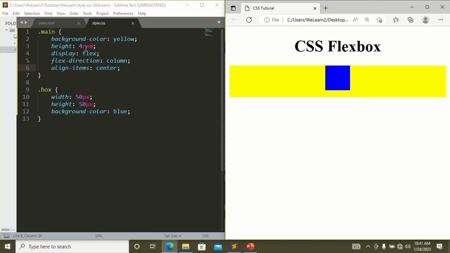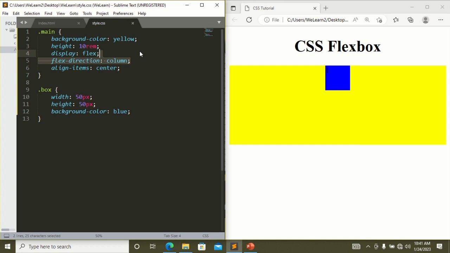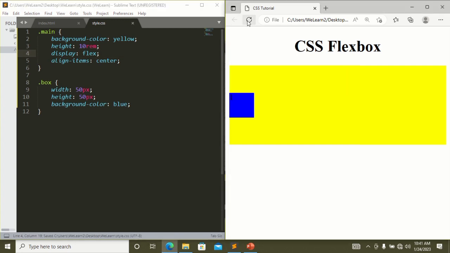Save. So let me increase the height and let's play with it. Let's say refresh. So if you want to position, you can combine these properties and values. Yes, you can combine these properties and values. Let me move the direction from there.